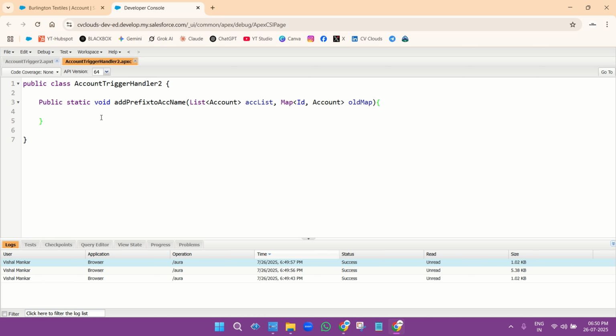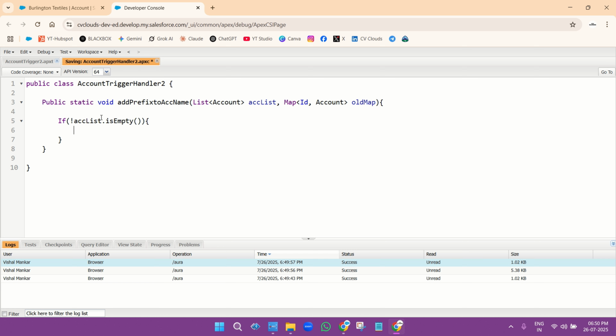Okay, let's write the logic. As a best practice, we will check if accList is empty or not. accList should not be empty, so isEmpty is not. Then we will write whatever logic we want to run. First we will check whether it is an insert record or whether we are checking an update record. Let's check that first.